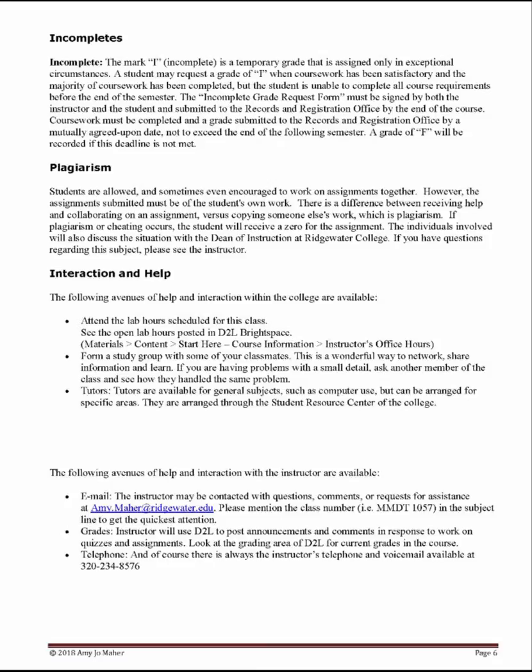Interaction and help. So attending those lab or office hours scheduled for this class is really a benefit. Forming a study group with some of your classmates, again, wonderful way to network, great way to share and learn from each other. If you find yourself struggling, we can arrange a tutor, and this is done through the Student Resource Center.